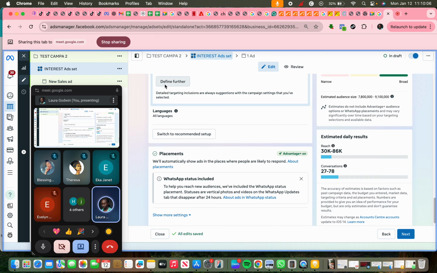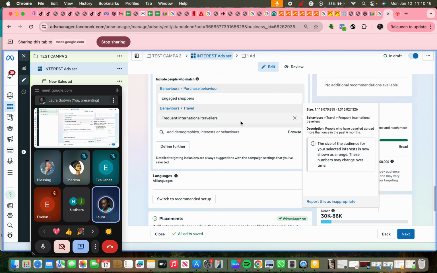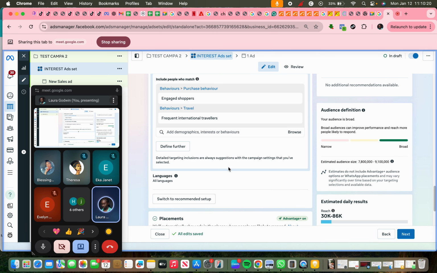Are we going to define any further? I usually don't. That one is for a more advanced kind of thing. I wanted to tell you that you can actually set the kind of people you don't want to see your ad. Let's say a person who has bought before, and you don't want the person to buy again, you can actually set that up. Do you understand?